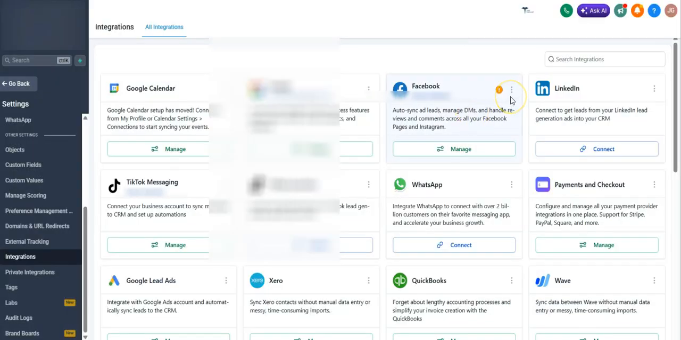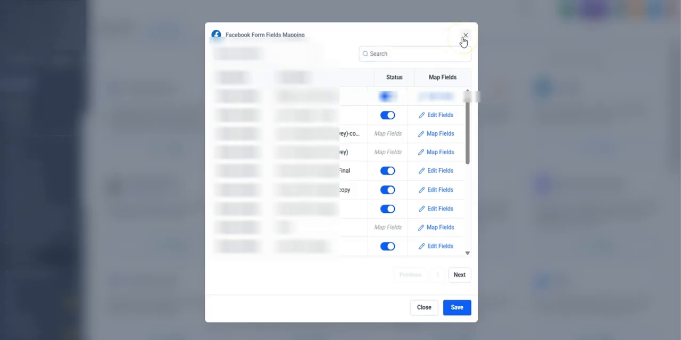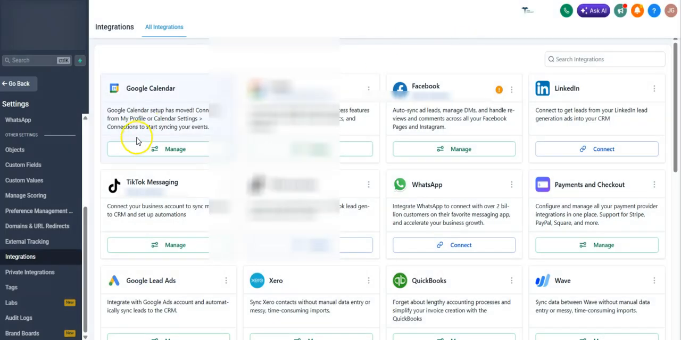So it is important that every time you create a new Meta instant form, you go here and map it. Otherwise, the data will not be transferred or connected to your CRM. They will not be recorded. And pretty much that's it. You've already connected your Meta instant form into GoHighLevel.